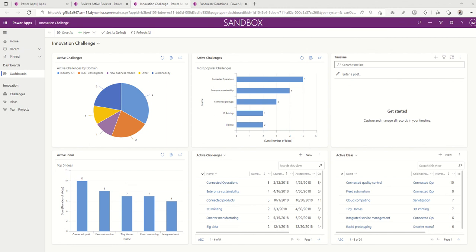Now, this all gets rolled up into this dashboard that we can see at the front face of our model-driven app. We can see here active challenges. Challenges are essentially just the problem that you're trying to overcome within your organization, where you want people to submit ideas against it. You can see active challenges here, rated by number of ideas. We can see an overall timeline of people posting things in here. Active ideas down here are the actual ideas that we've got for resolving these.